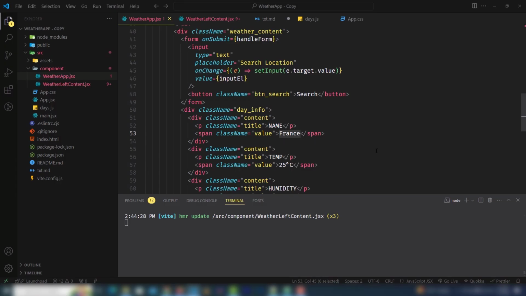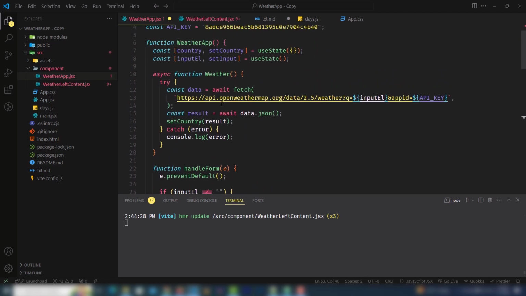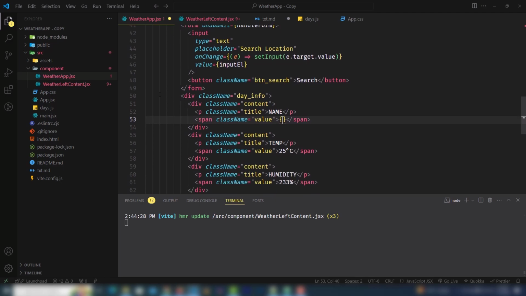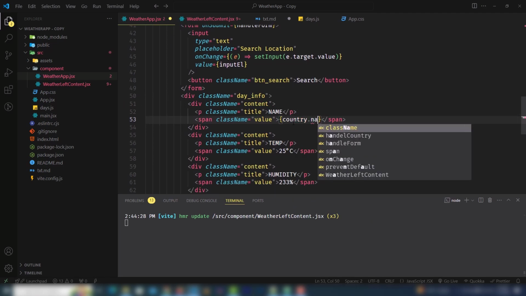This is, by the way, a weather app. Inside there are all of the functionalities, so I don't need to pass anything else. But you can create another component and separate it. You can do this. So I'm gonna pass country.name, so it should display the name.